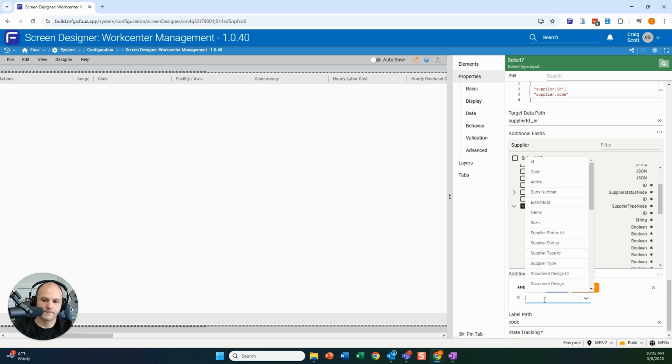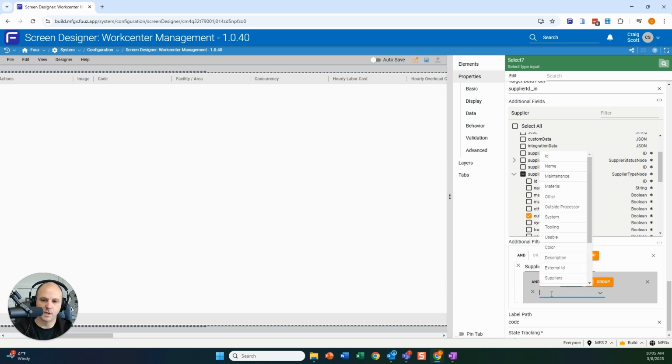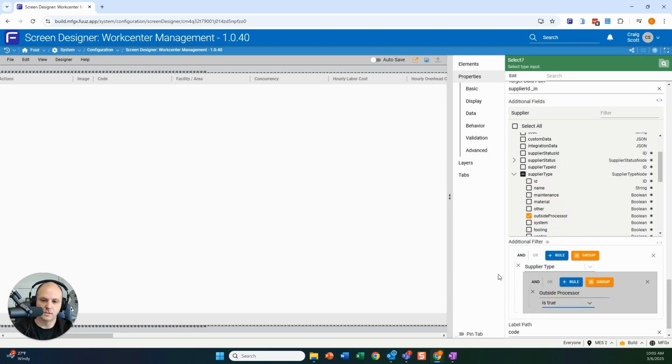So down here, I'm going to go to supplier type. Hang on, I'm doing something wrong. Oh, supplier type. And in supplier type, I want outside processor to be true, right? So it knows this is a predicate builder. What this is saying is that when the user clicks on the select input, it's going to send the GraphQL query to the back end of the system, and it's only going to return to me a list of suppliers where the supplier type is outside processor. Pretty basic.